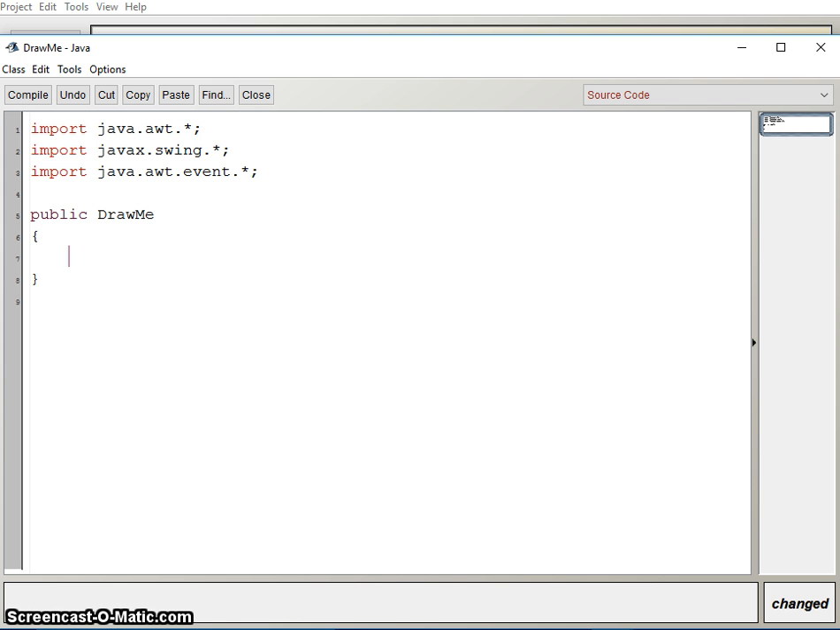All right, inside here, every Java program needs a main method. So public static void main. Now I tend not to put much in my main methods, and what I'm going to do is just create a new instance of the DrawMe class. So what is this for? Well, the DrawMe class is actually going to be our window.